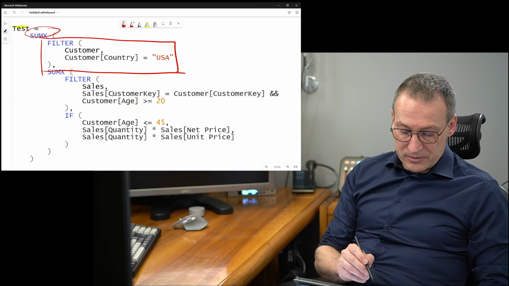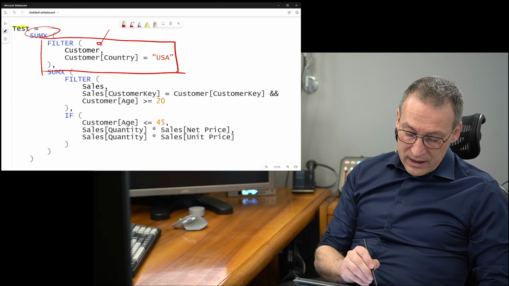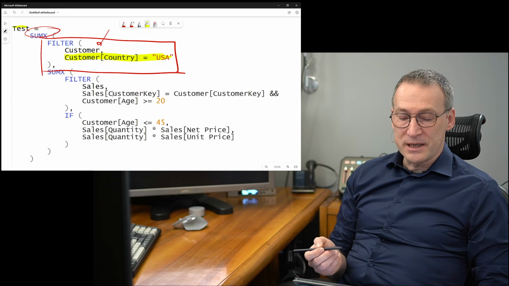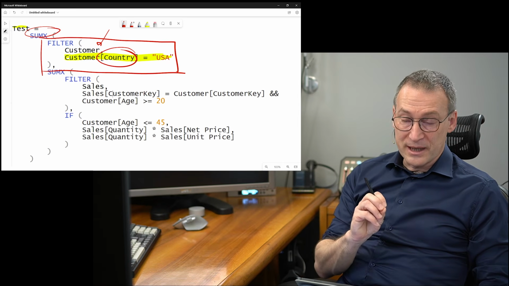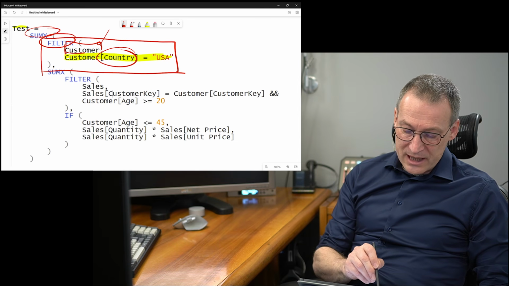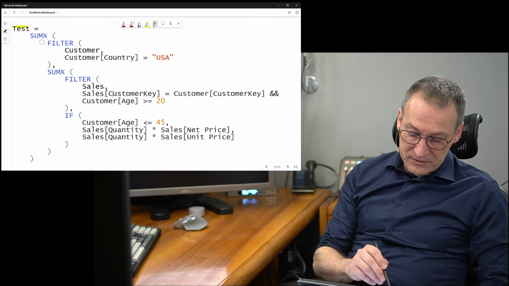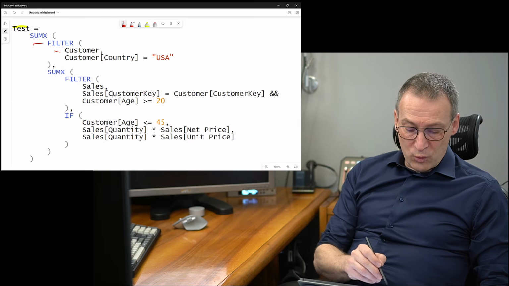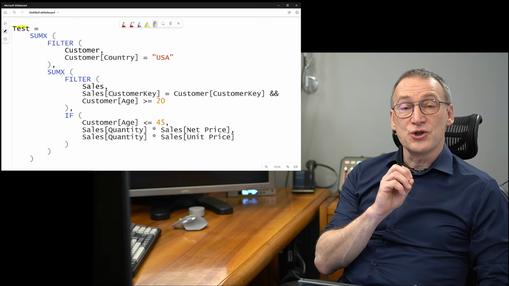FILTER, again, is an iterator. It's filtering the customer table, so it's scanning the customer table row by row, and that is the reason why I can write an expression like Customer[Country] = "USA", because this Customer[Country] is the value of the Country column in the customer table for the current row being iterated by FILTER while scanning customer. So we do have a first row context that is introduced by FILTER over customer.